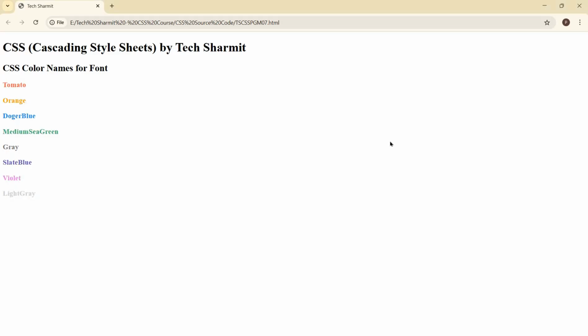So once you refresh the browser, you can see all font has been assigned with some color, and these color names are already there. So you can see this is tomato color, this is orange color, dodger blue, medium sea green, gray, slate blue, violet and light gray.